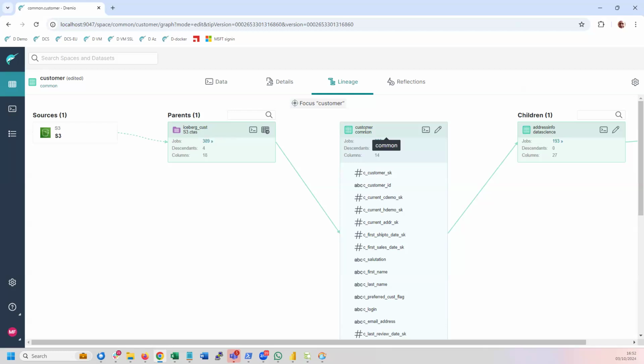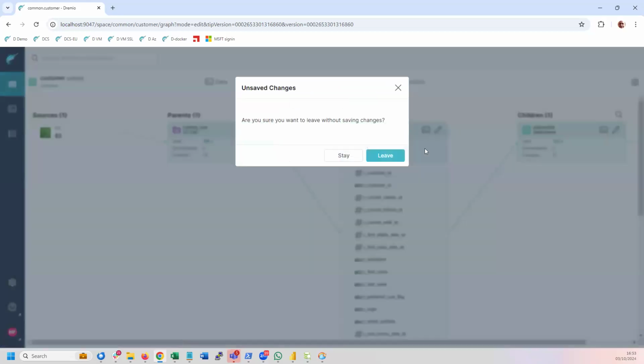In addition, we've also got a child-dependent data set on our VDS, which is called address info, which is in a separate space called data science. And so let's take a look at that one as well. So we can actually examine it by querying this data set from the screen I'm in right now.